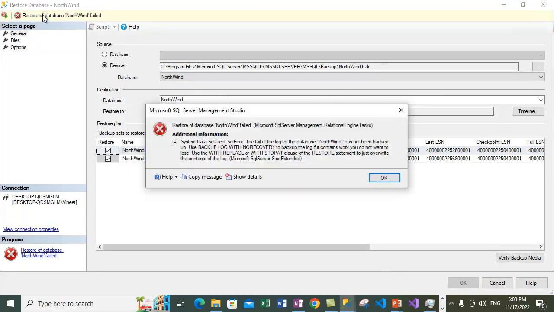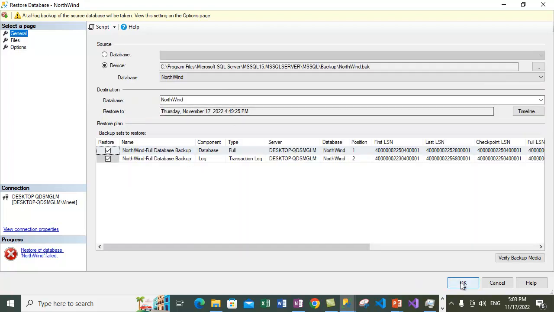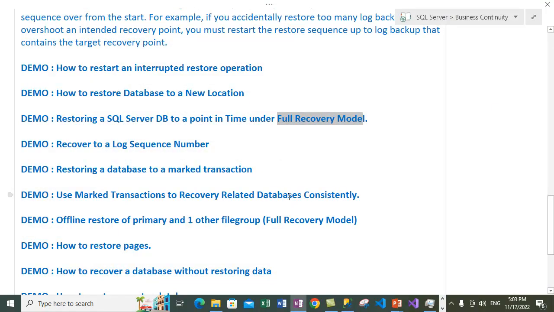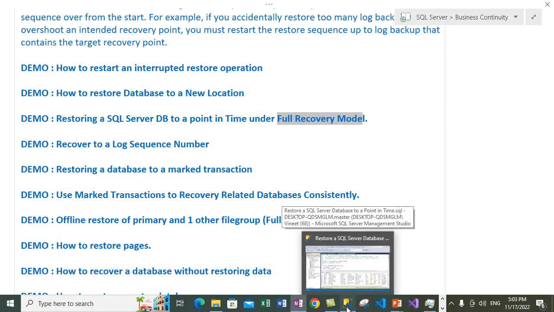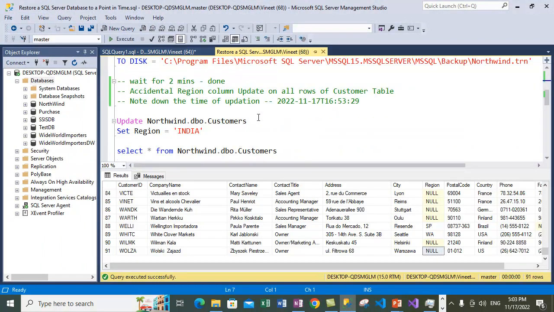Okay, tail of the log backup is always required while restoring a database. So let's do it. Let's take a tail log backup and then restore it till 4:49:25 as the point in time. Okay, it's restored, and let's go back to SQL Server. Database is restored now. Let's check the database once again to see if changes are there.